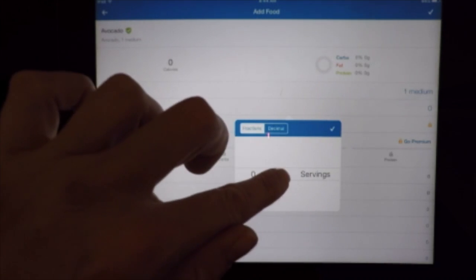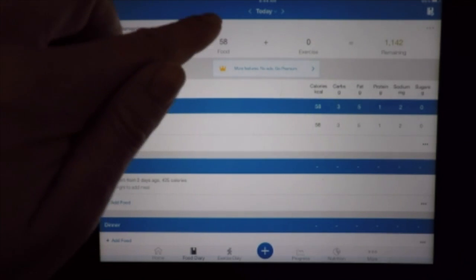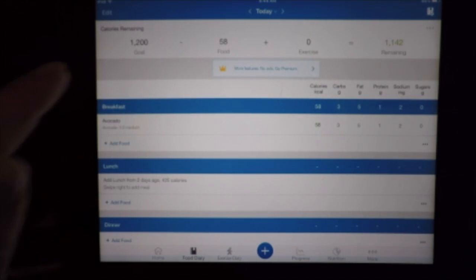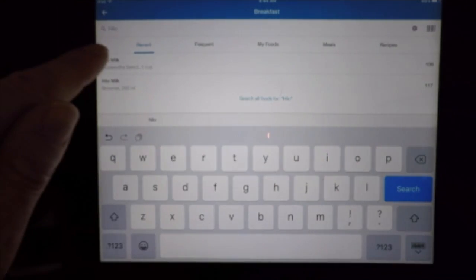So we'll go for half an avocado, and now you can see that our avocado is in there, and it's adding the total number of calories to what our intake is for the day. We could add another one, like 1 cup of high-low milk.